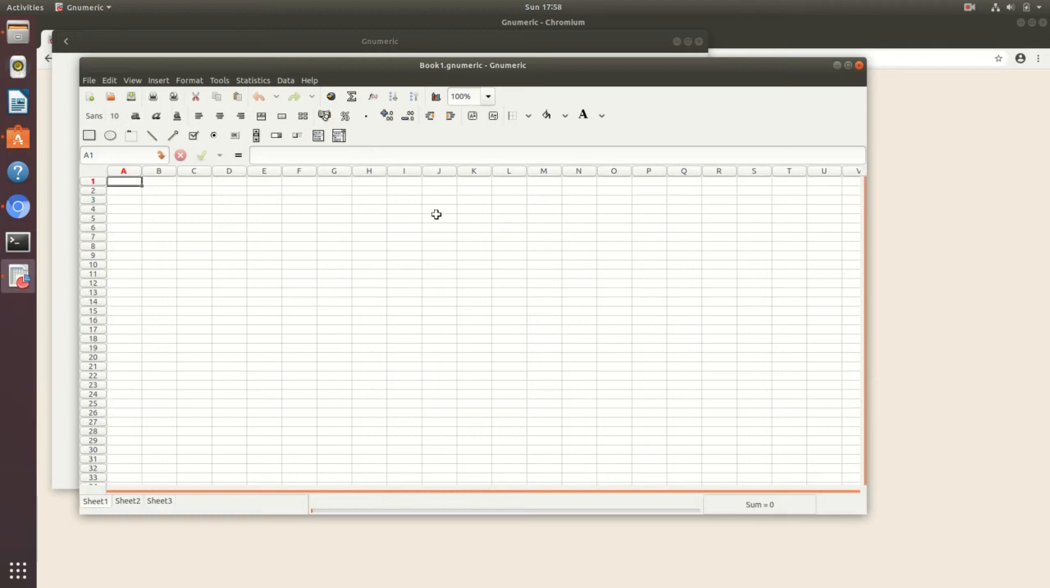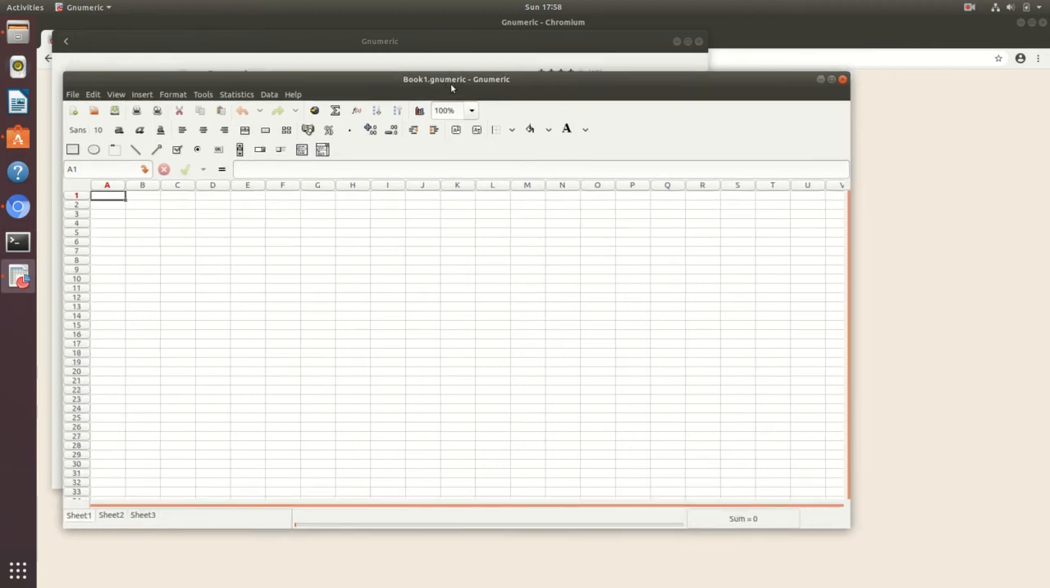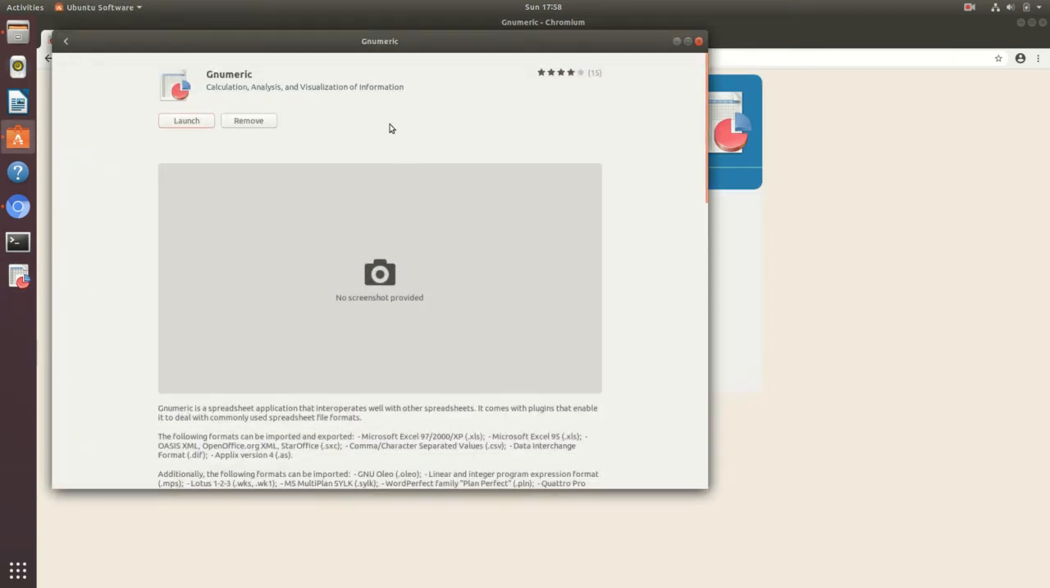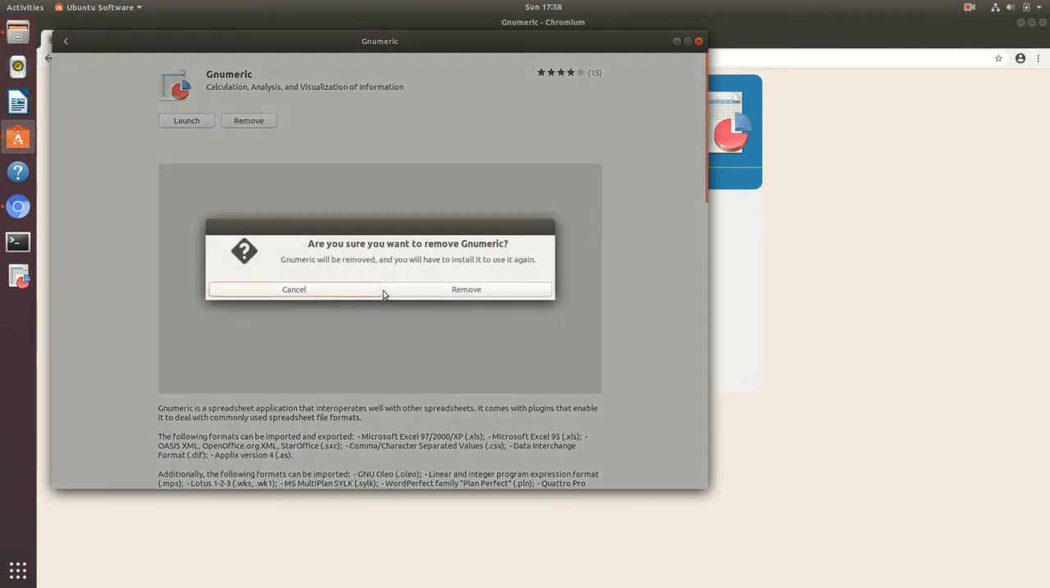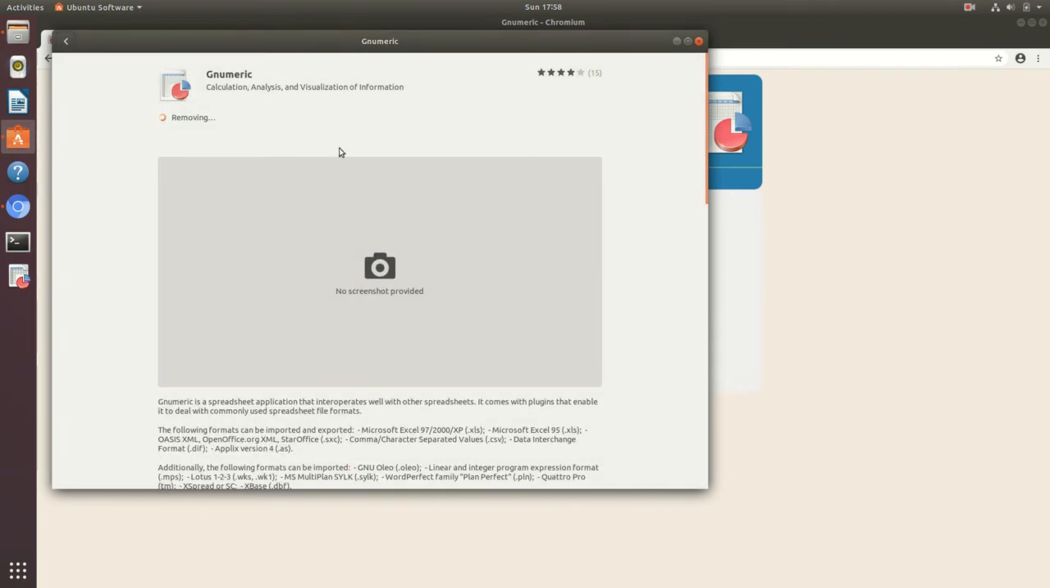It's a pretty lightweight spreadsheet application. You can run it on things like the Raspberry Pi, and it doesn't require too much time to download. So that's one way to download it, via the software center. Now I'm going to show you how to download it via the command line.